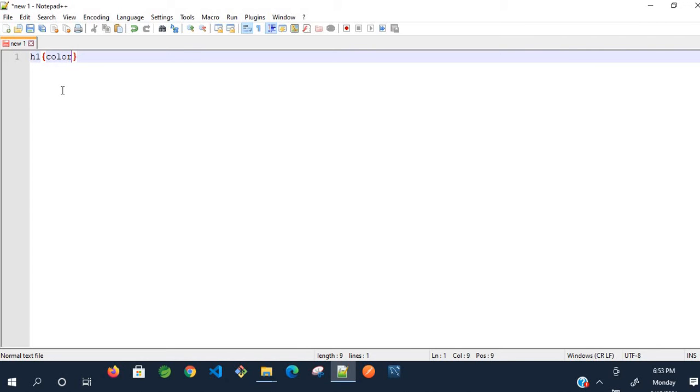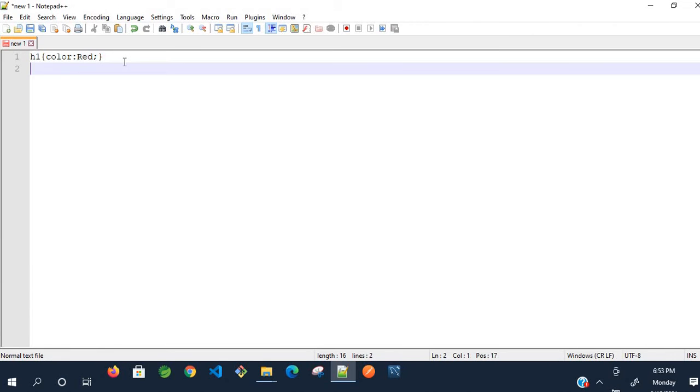H1 color, whatever the color you may give, I want to give as red. Here we have to give the key and value pairs, like selector and the property. This one, H1 is the selector, color is the property, red is the value here. Okay, now one element has been styled here.